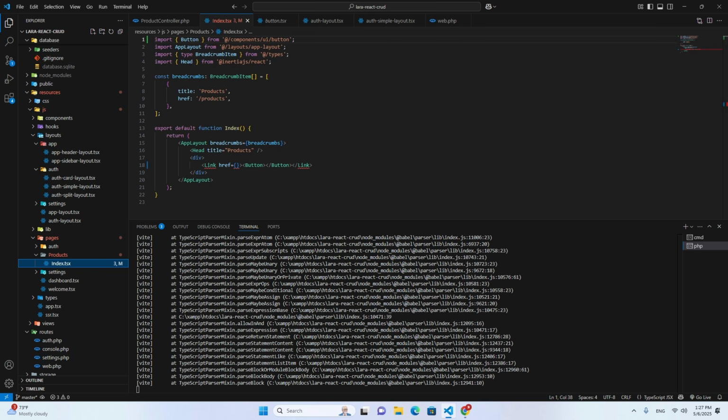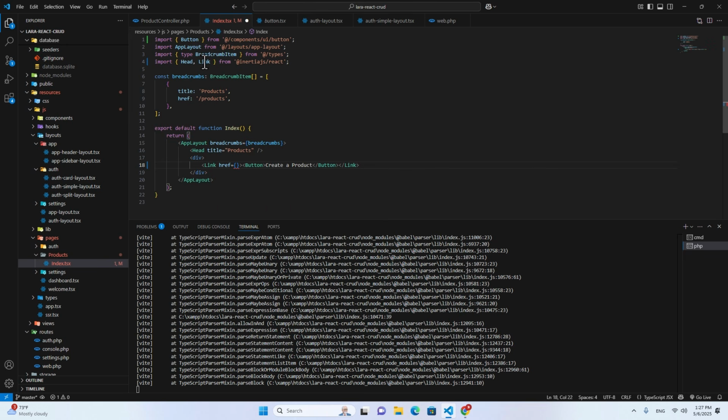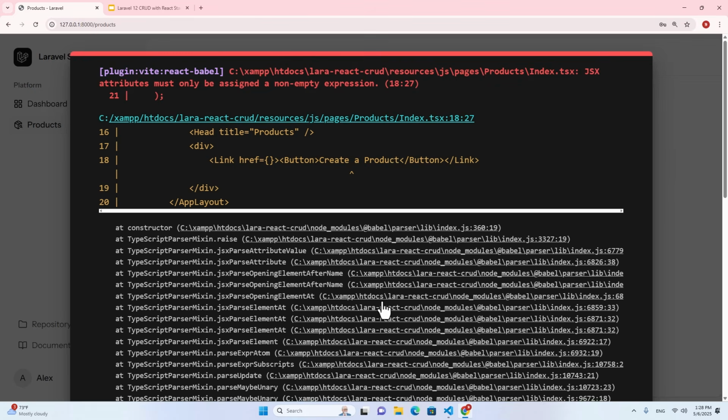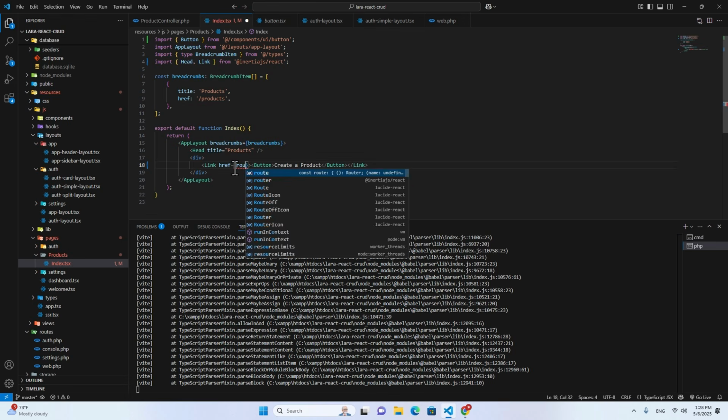So in the button, we can name it create a product. We can put create a product on a button over here. Okay, we have to import the Link over here. You just press Control space, and you will get auto suggestion. We will import it from Inertia React. Okay, we import it from over here. If we go back here, you will see an error, because we have to put a route something over here.